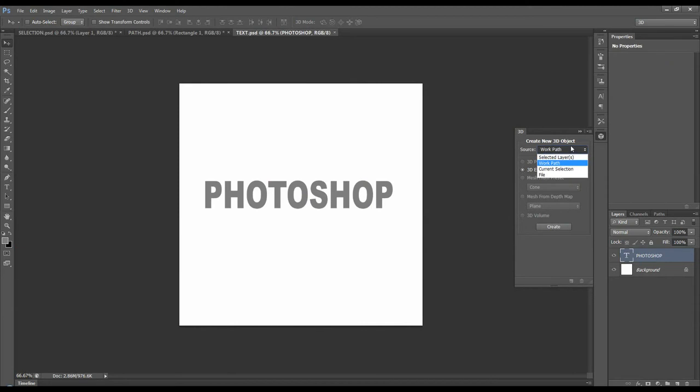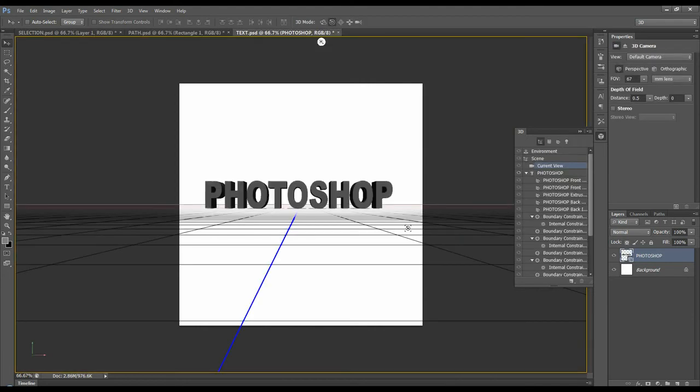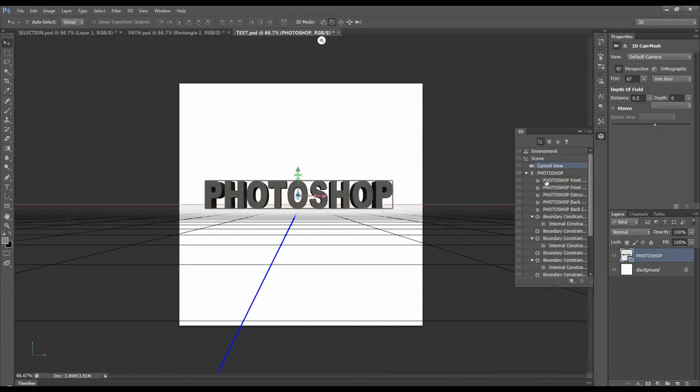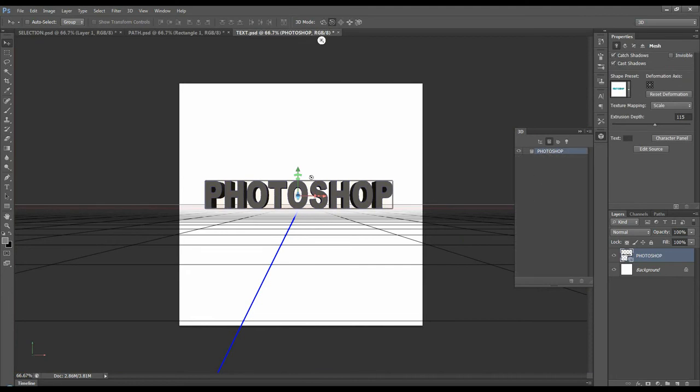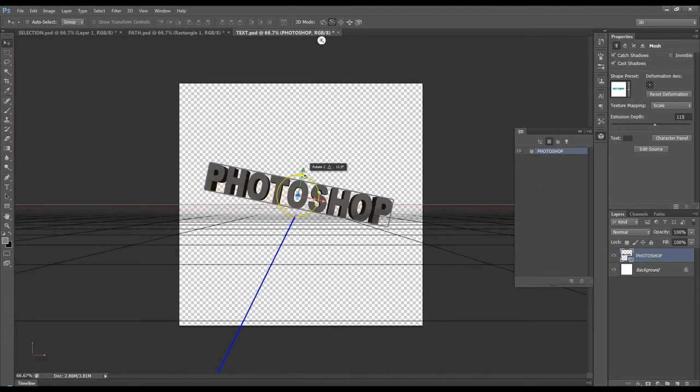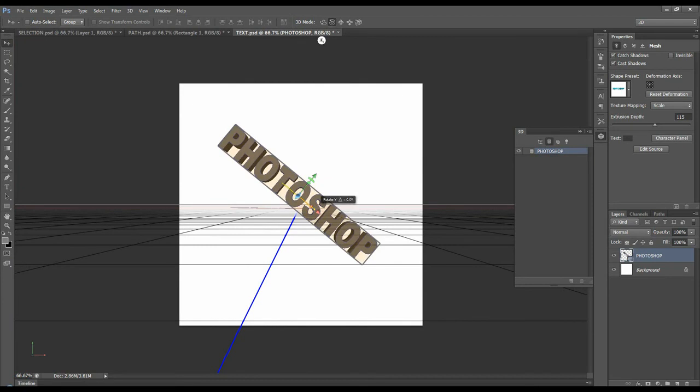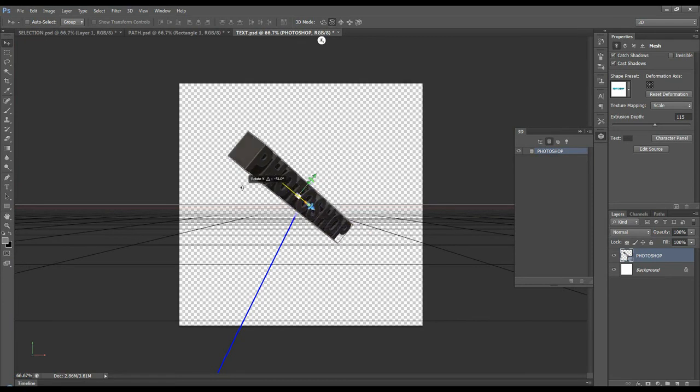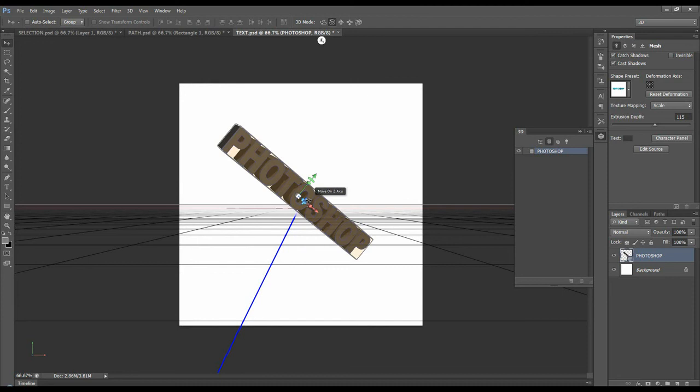Okay, the next one is text. For text we want to leave it on selected layers, 3D extrusion again, and we click on create, click on Photoshop there or there, and again that is a 3D object.